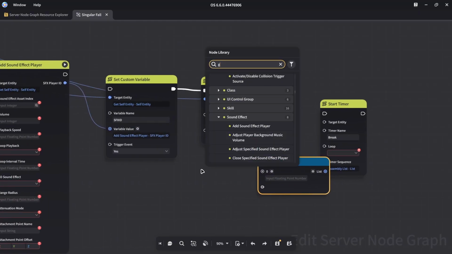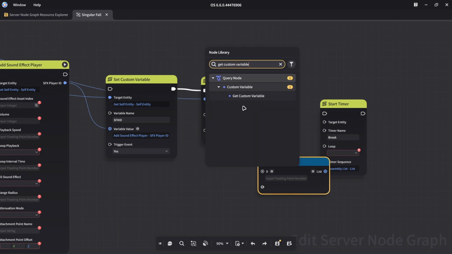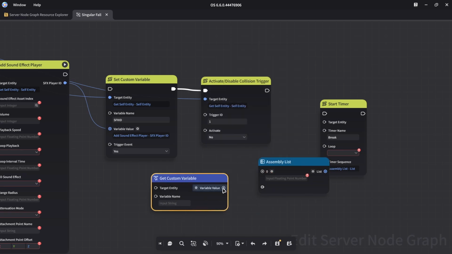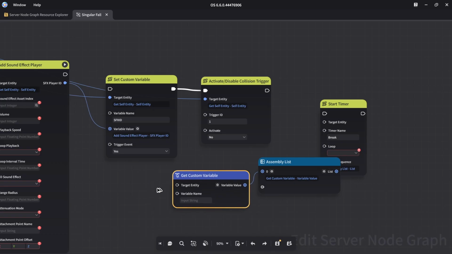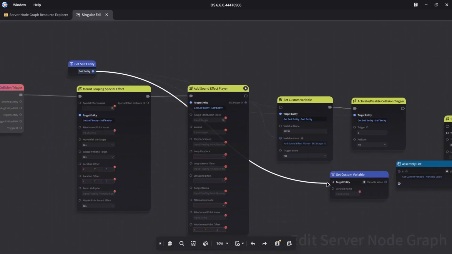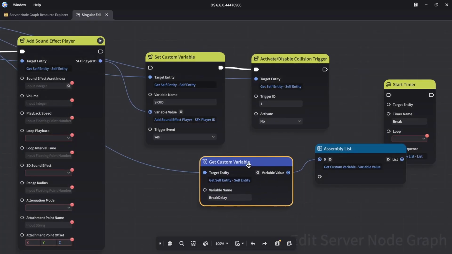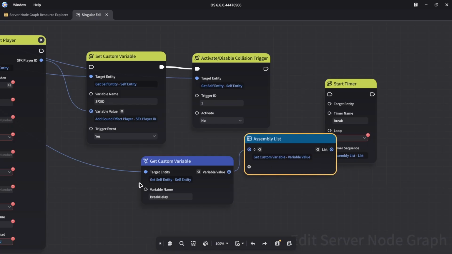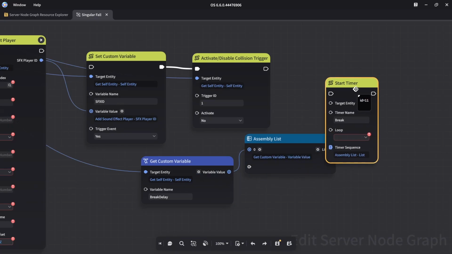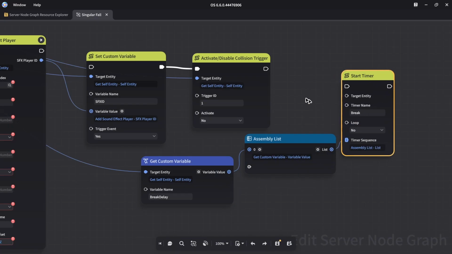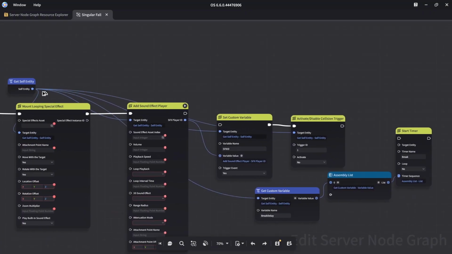And we're going to pass it our break delay custom variable that you can set in the variable page of the prefab, and just pass it this self. Make sure you name it the same thing it is in the variable page. And now whatever break delay you set will start the timer. Set no loop, and let's also just pass that on and plug that in.